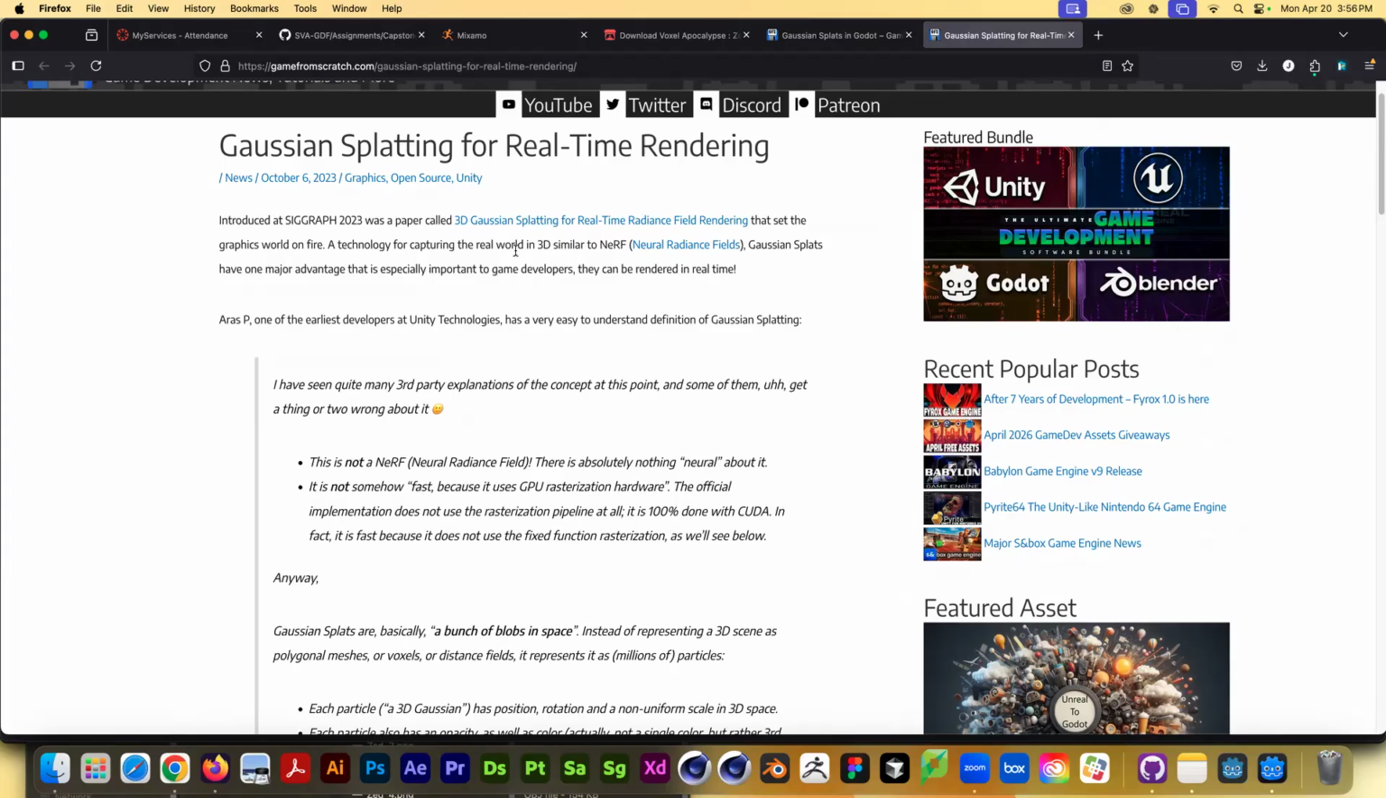What I sort of know about it is it's almost like instead of a mesh, a shape with a material on it, they capture a bunch of like 3D pixels, a lot of different dots and their color values, basically. And then they use sort of AI to smooth that all together into an object. So it's a technology for capturing the real world in 3D, similar to radiance fields.